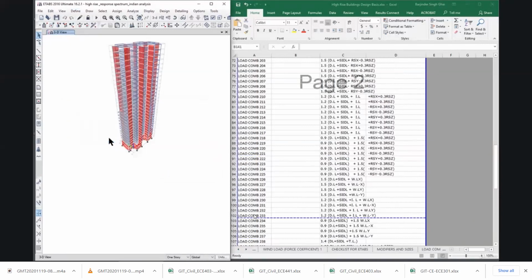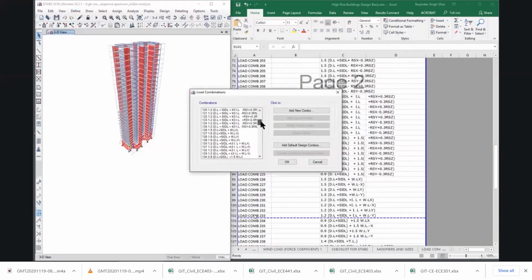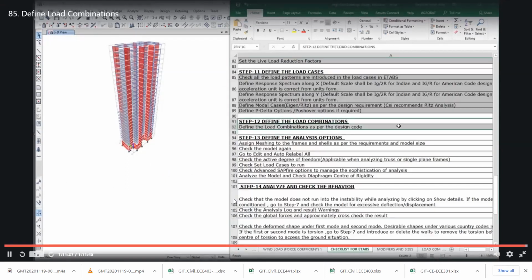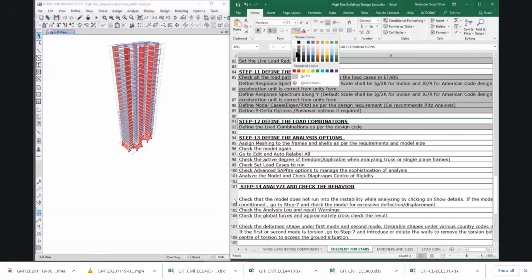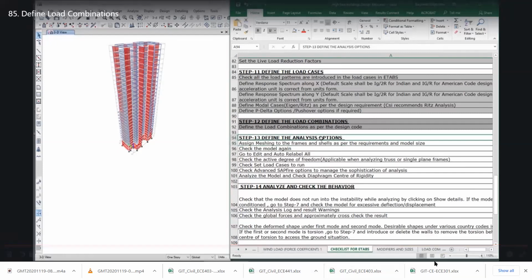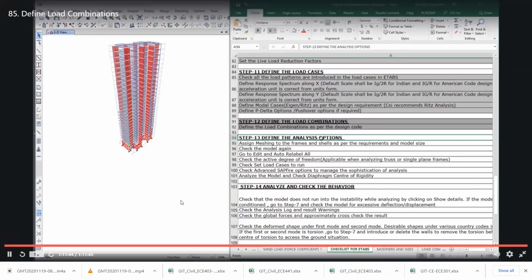So now we have defined 111 load combinations, from which 101 to 137 are for column and foundation strength design, 201 to 237 are for beam strength design, and 301 to 337 are for service load combinations and for bearing pressure check. So when we left click on OK, now we have accomplished step 12 also. So we can check or highlight the step 12 here. In the next lecture, we will understand how to check the model and how to assign meshing, and how to analyze the model.